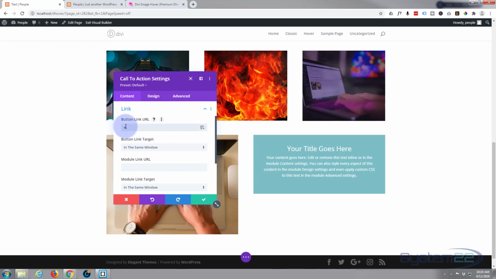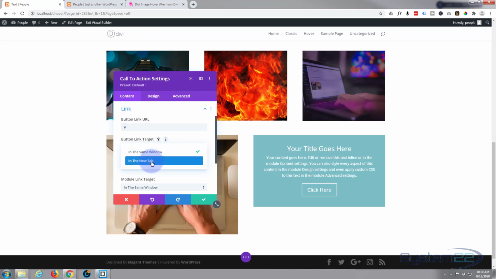I'm just going to put in a hashtag because I haven't got anywhere for it to go. And you see, once you put a hashtag or a link in there, the button will actually appear. Now if you're linking to an external site, something that's not on the website that you're building here, you want it open in a new tab so your site stays open. If not, if it's on the same site, keep it in the same window.